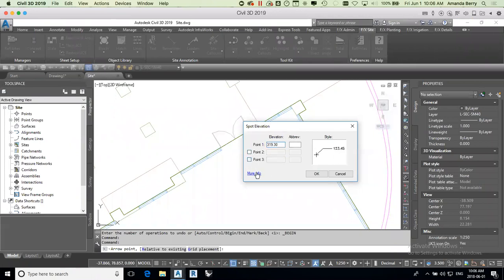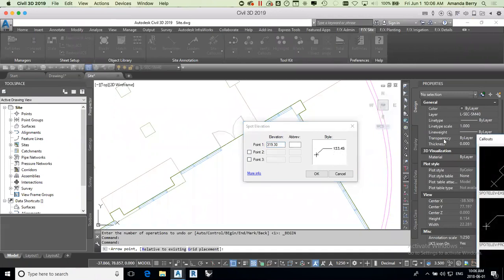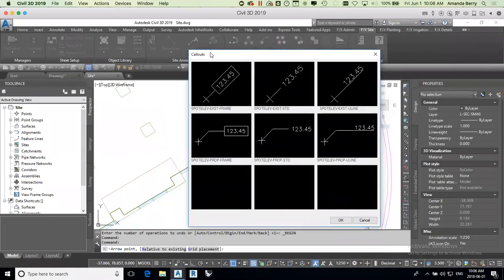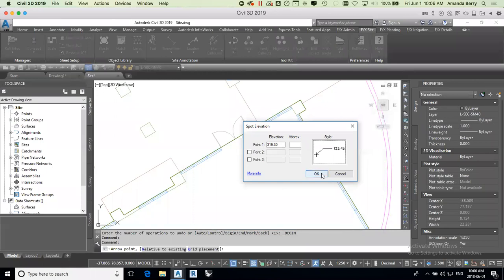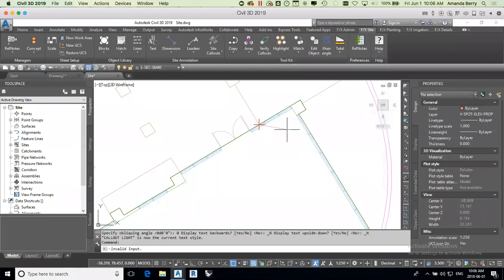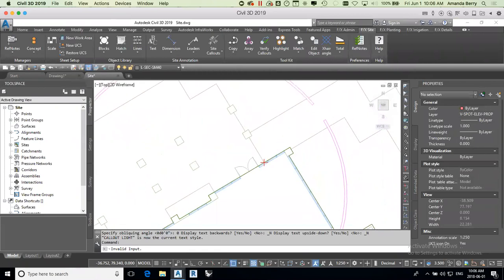You don't necessarily need to do 0.2 or 3. And then you can choose a style. So if I click on this button, it opens up my callouts, and I have lots of styles available to choose from, from existing and proposed styles. I tend to like this one right here, so I'm going to choose that. So I'm going to say OK, and pop that down right over in here. There we go.